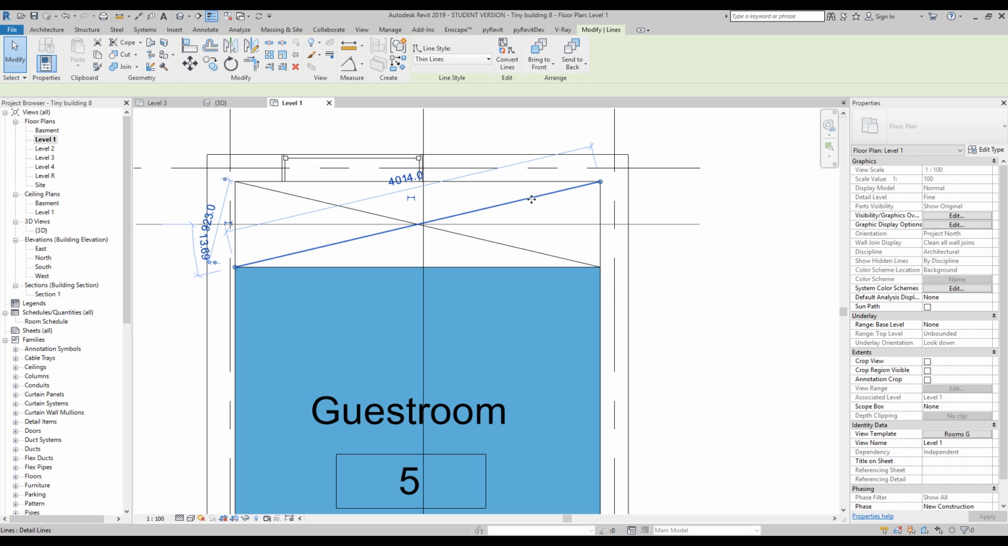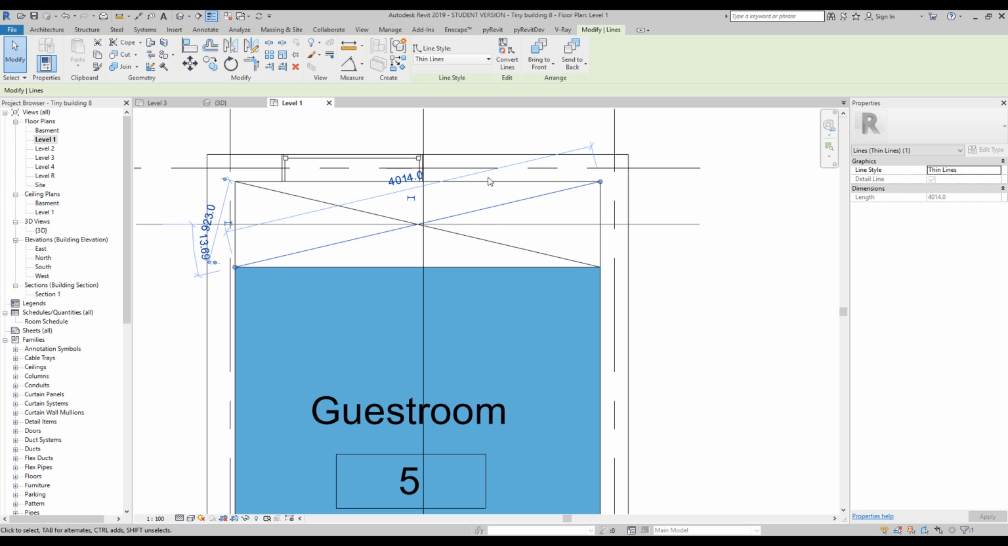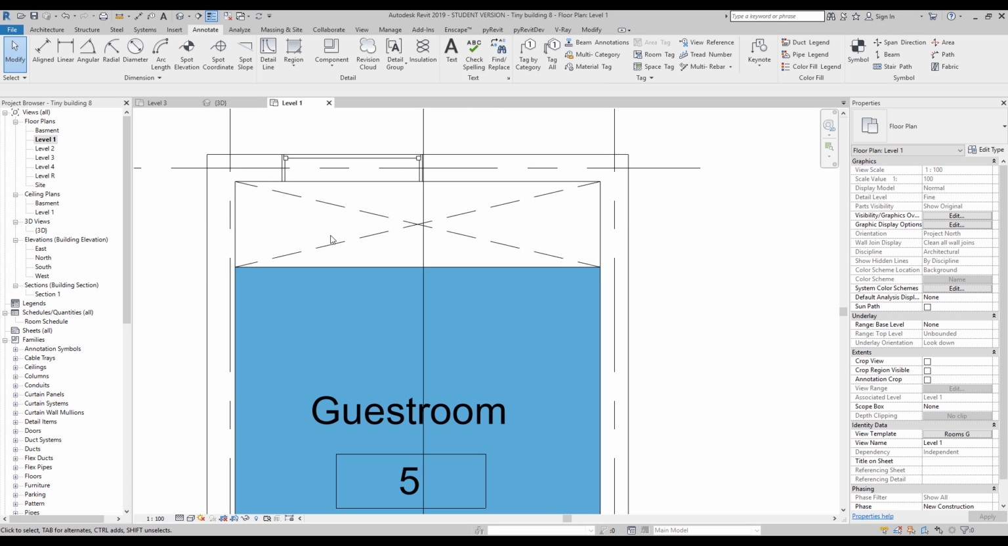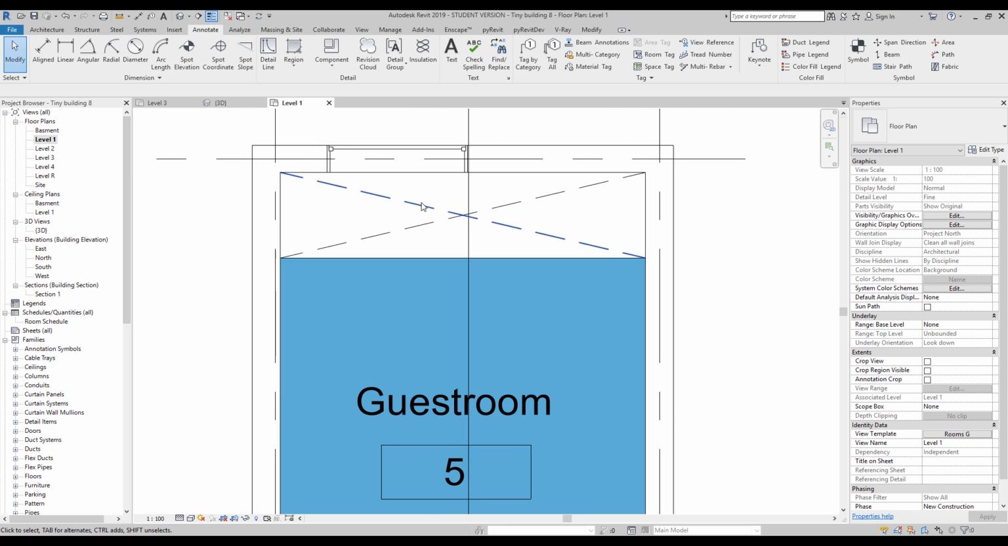It's not a dash line. Let's change it. Just select your line, and here under line styles you will find thin lines. I want some dash line. Let's find it here: demolish. Let's try demolish because it's also a dash line. Later on we will change it. Now you can see this is a dash line. If you cannot see your dash line or it's too small, check your scale, because maybe your scale is too small or too high.